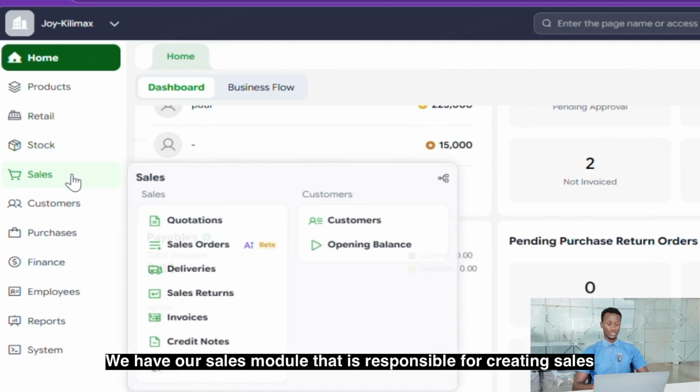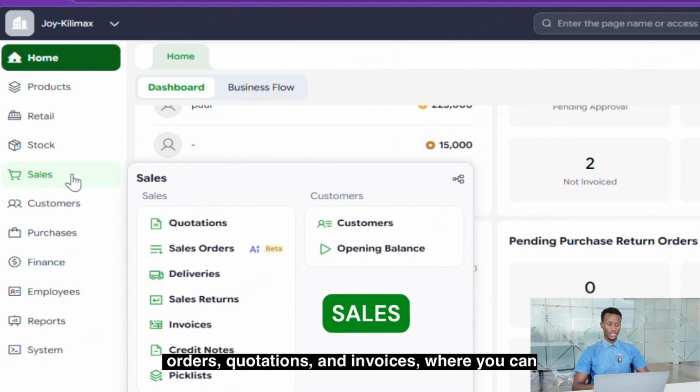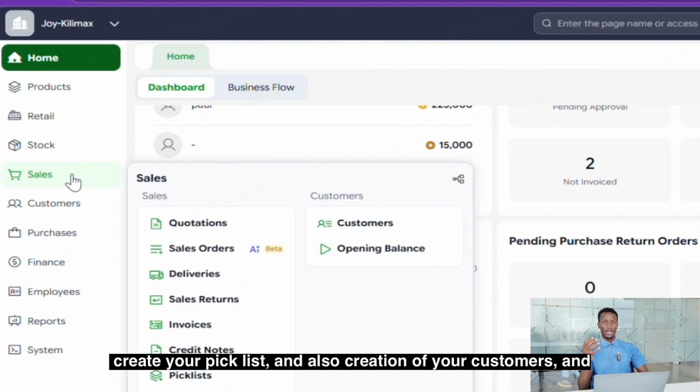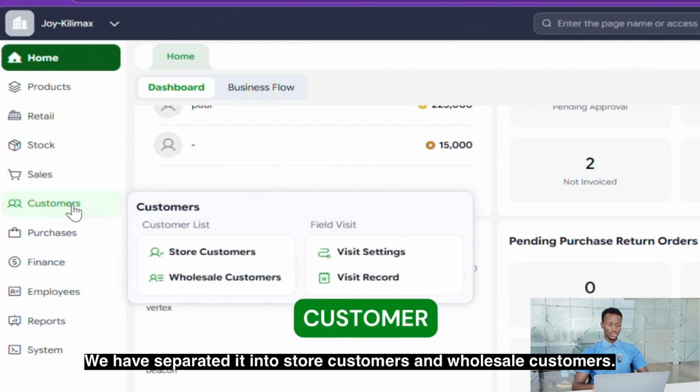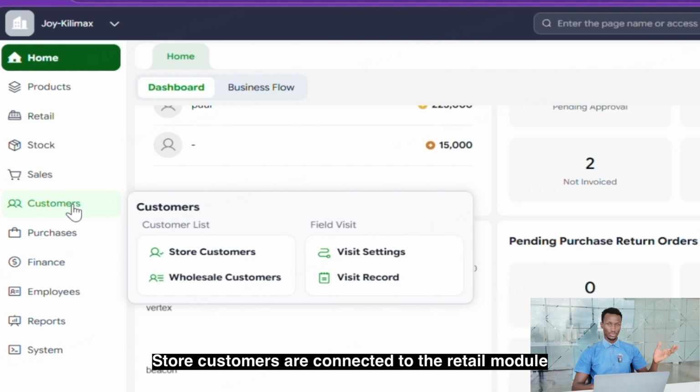We have our sales module that is responsible for creating sales orders, quotations, and invoices, where you can create your pick list and also creation of your customers and their opening balance that you have with them in regards to finance. Also, we have a module for customer creation. We have separated it into store customers and wholesale customers. Store customers are connected to the retail module, while warehouse customers are connected to the sales module.